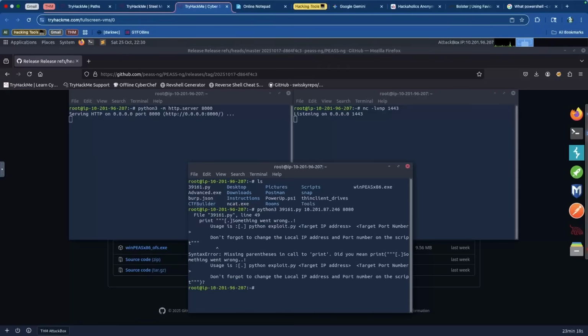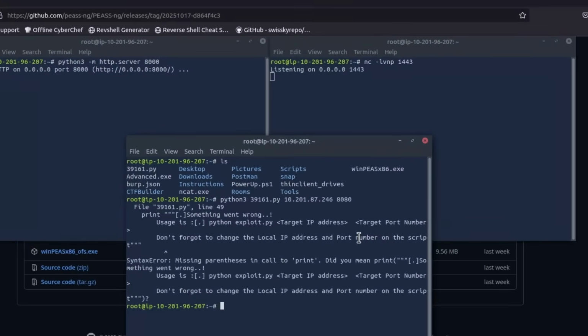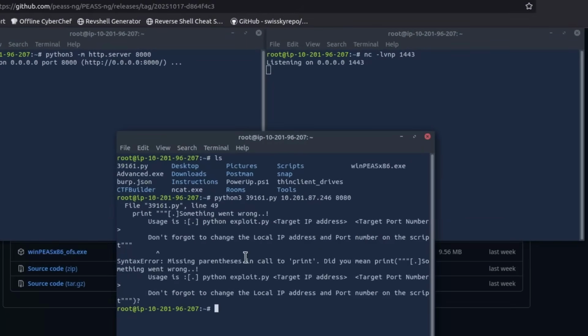So we're going to run it. Now it says the usage is python exploit.py, target IP address, target port number. Don't forget to change the local IP on the script. Then: missing parentheses in call to print. Did you mean print? Something went wrong.